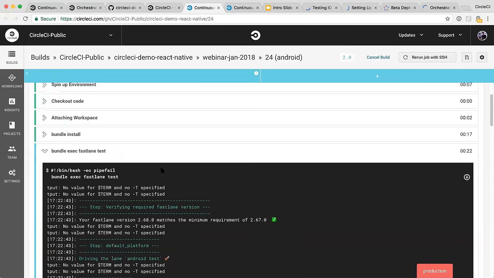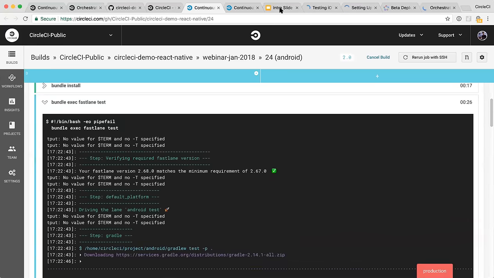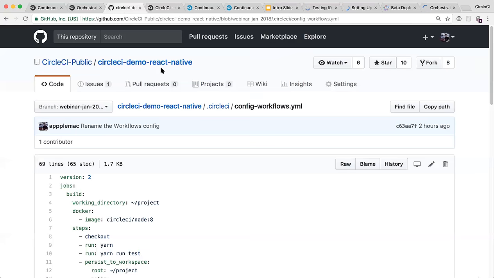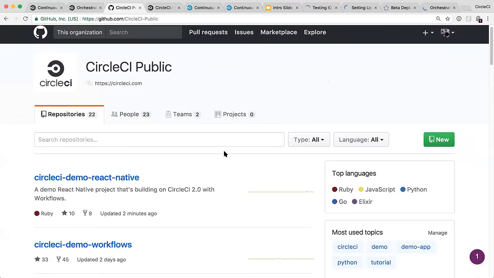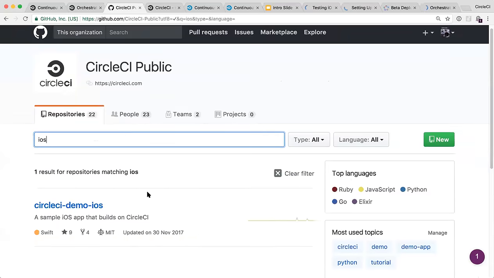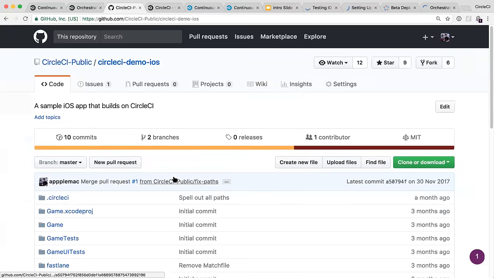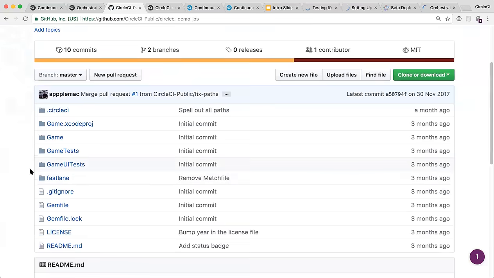So this might be a great moment to also answer any other questions that you may have. Oh, there's one. Take a look. Do you have examples for just iOS without Android? Yes. So here in our GitHub CircleCI public org, there are multiple examples. There's the React Native one, but there is also an iOS one here. This is just a native iOS app without React Native.